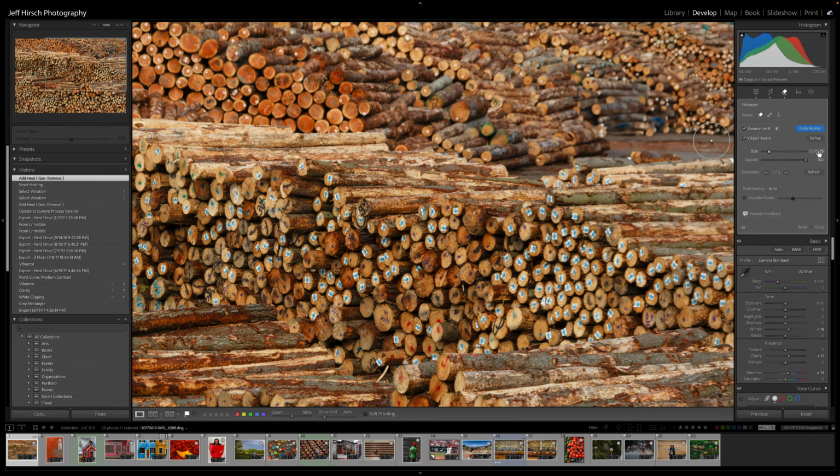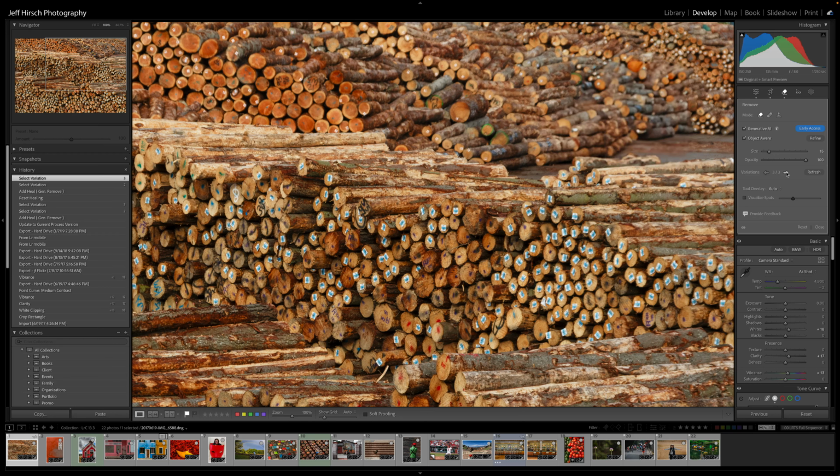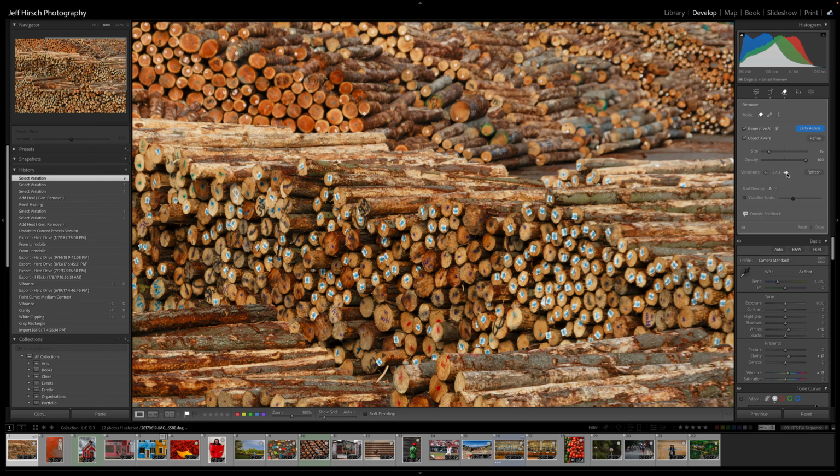It will generate 3 variations for me, and I can toggle through them by clicking the Variations button here. That's 1. That's variation number 2. That's variation number 3. I think I like 2 or 3 the best. Let's say we go with 3.